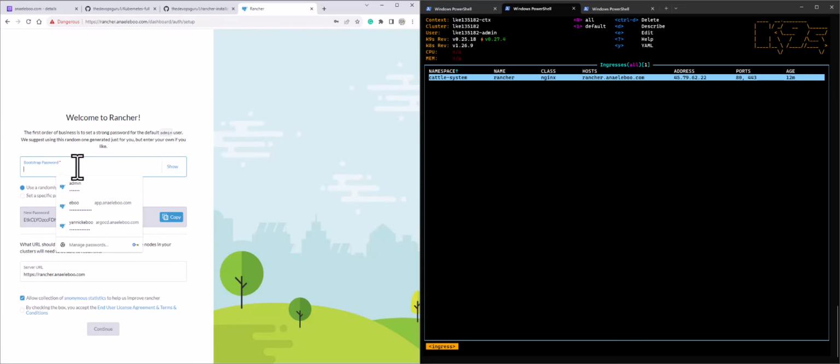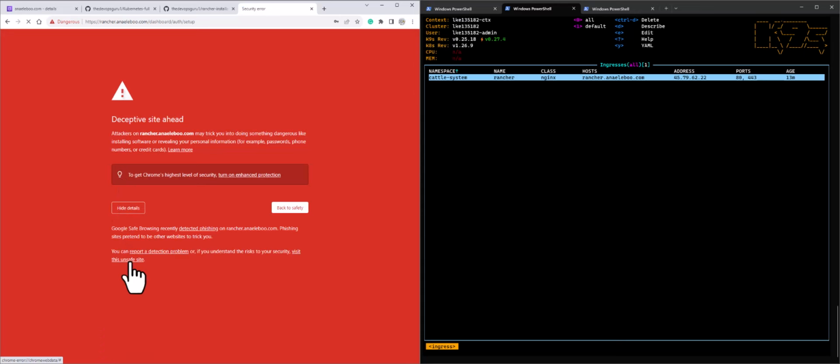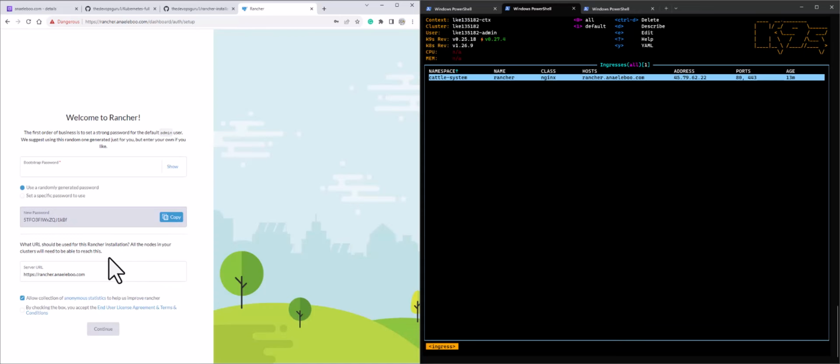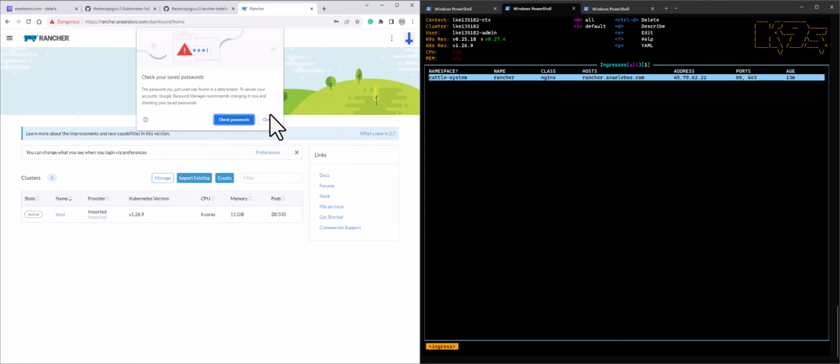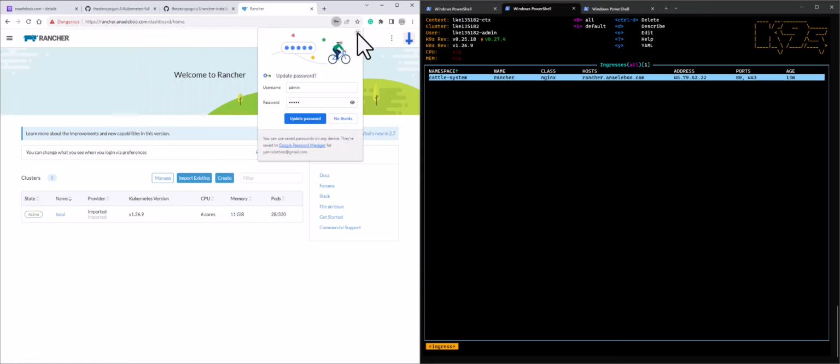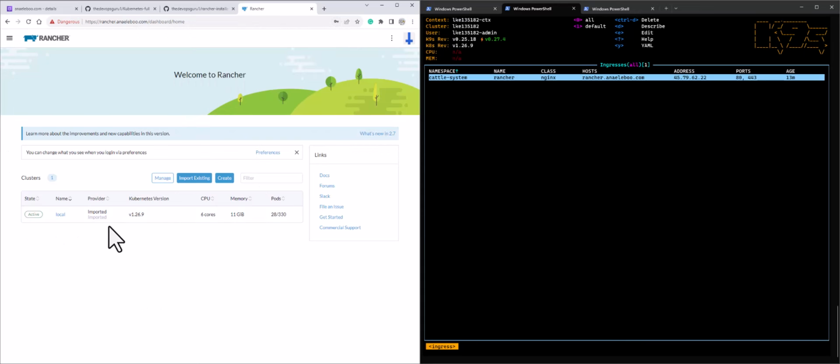So I'm going to put the admin as my bootstrap password, right? Then I'm going to set up this one. I'm going to copy this and I'm going to click on check. By checking this box, you accept the end user license agreement and terms and conditions, right? And I'm going to click on continue. Let me start again and accept it and click on continue. Okay. So now it is working. I don't know what happened. Now we have our Rancher installed, right?